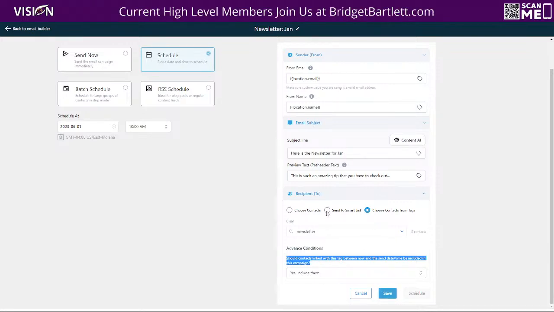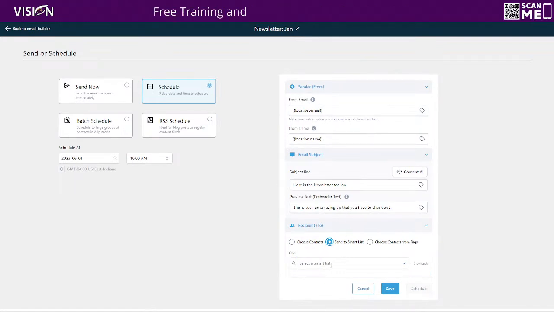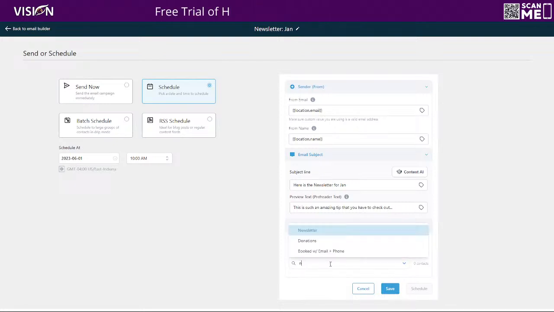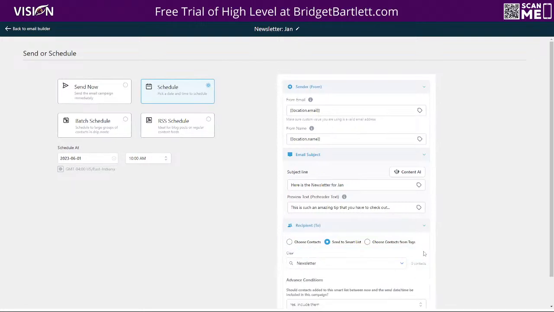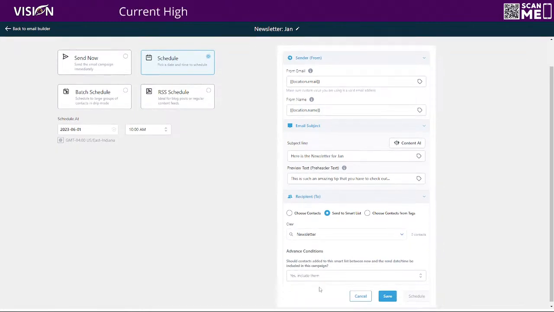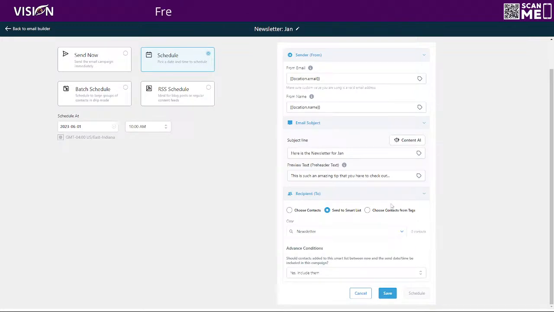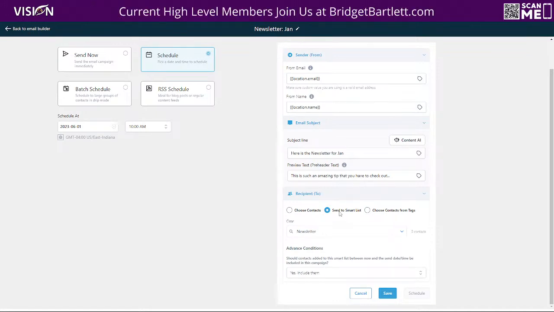And schedule. If you have a smart list, this is the same process. Okay. So we're just going to choose newsletter as our smart list, but you may have different criteria in there. So you can choose one or the other depending on your purpose and who you want to send to. I do like the smart list over the contacts just because you have more options. You can always choose the tag in your smart list, but it's great to have the smart list so that you have more criteria than just the tag.